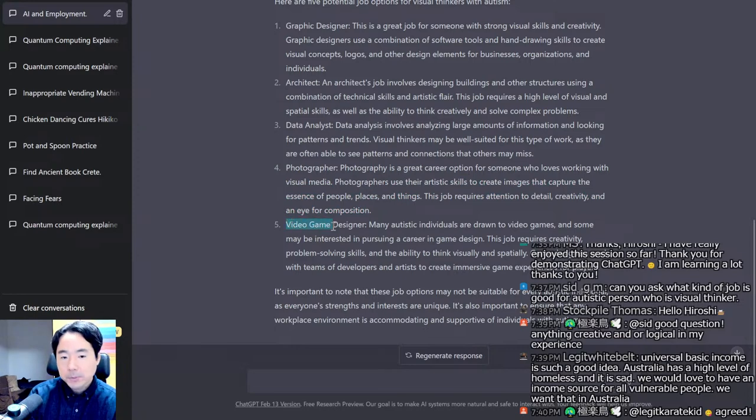Fifth, video game designer. Many autistic individuals are drawn to video games, and some may be interested in pursuing a career in game design. This job requires creativity, problem-solving skills, and the ability to think visually and spatially. Game designers work with developers and artists to create immersive game experiences for players.